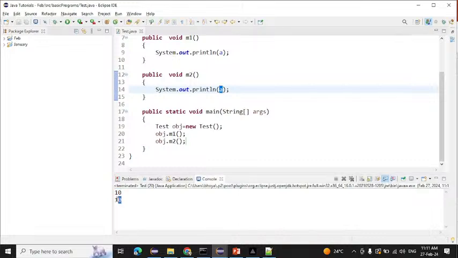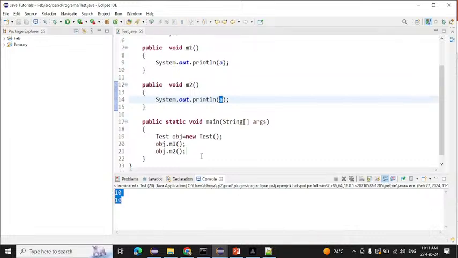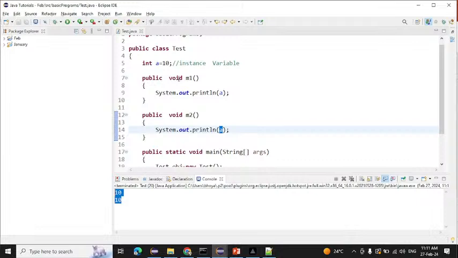So again 10 will be printed on the console. So this is how our program will work. Okay, this is the instance variable. And what is meant by instance variable? The variable which is declared inside the class but outside the method is called the instance variable. We can access it anywhere, but we cannot access the instance variable in the static method.